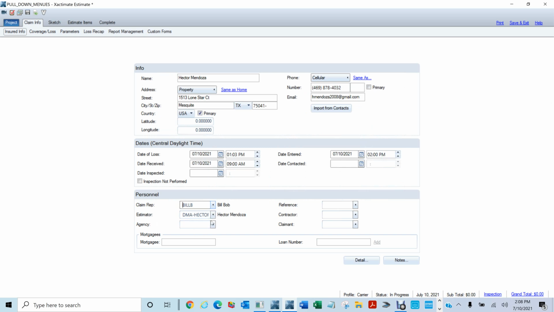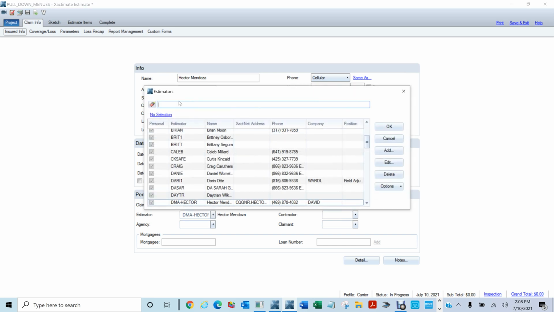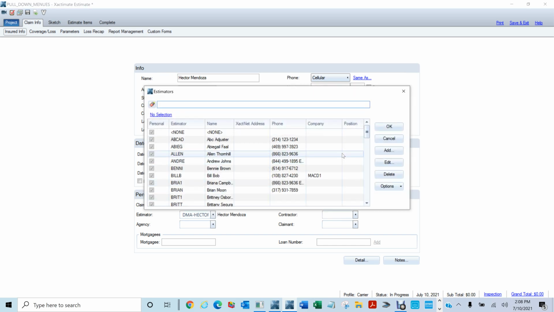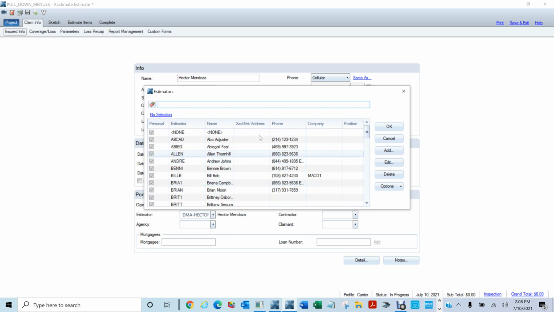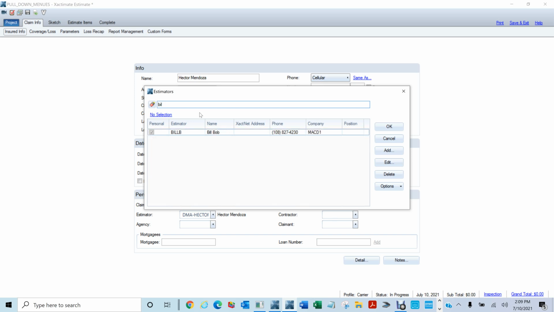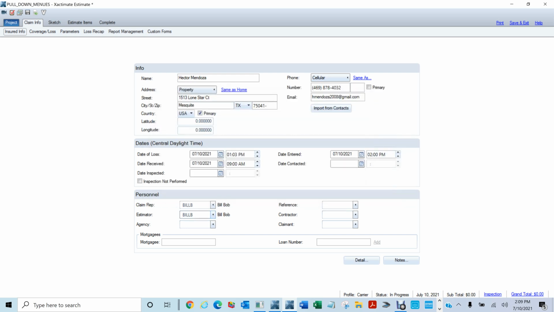You would do the same thing with the estimator. Let's say Billy Bob was the claim representative and the estimator. You might have a big list of adjusters or personnel. All you have to do is type Billy or Bill. I put Bill Bob instead of Billy Bob. So I'm going to click here, hit OK. Now it filled that in for you.